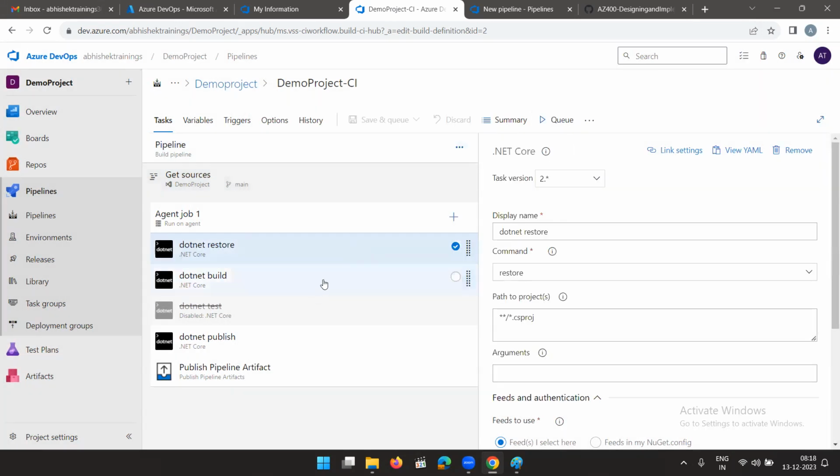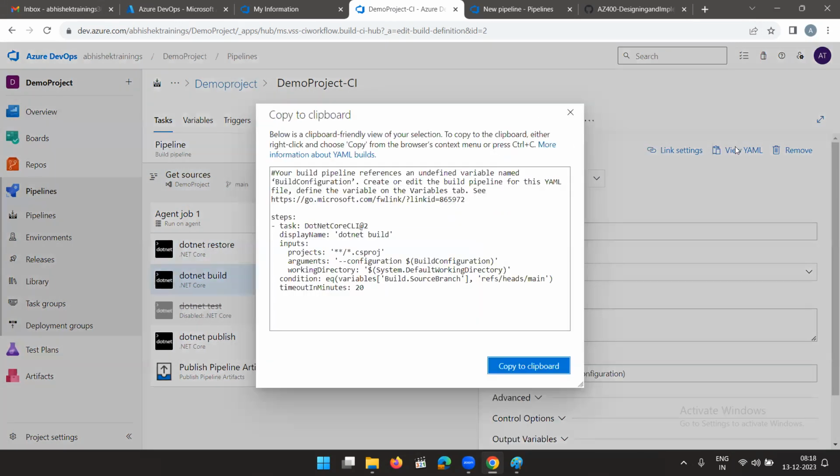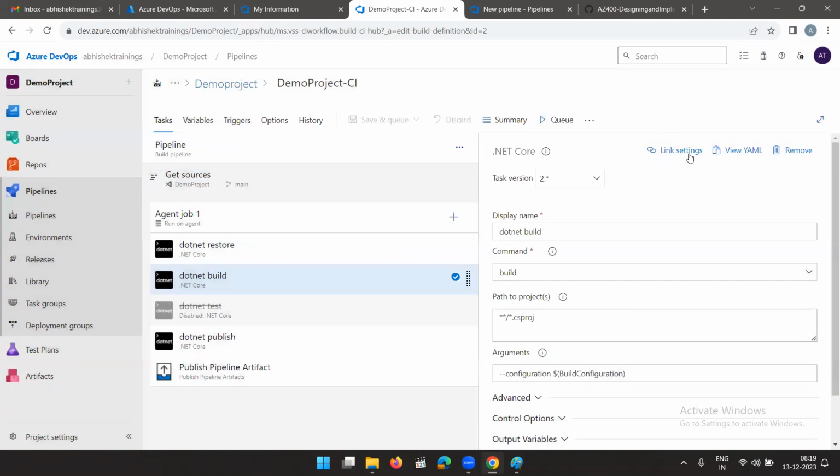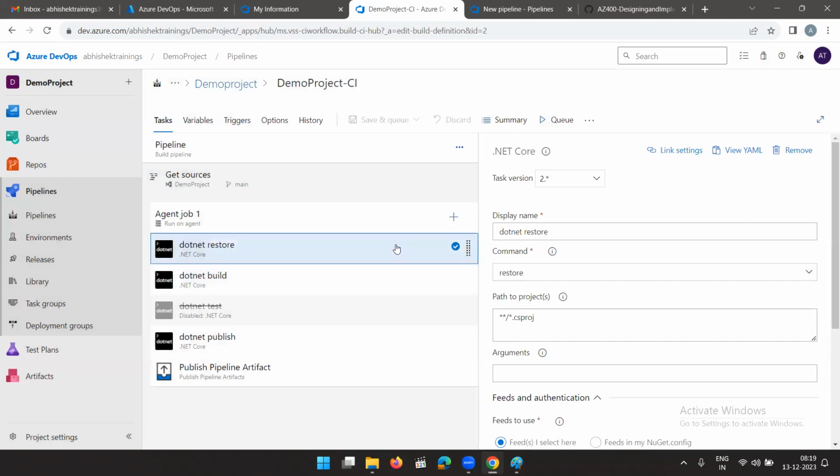So for each step there is a YAML. Okay, they are showing a YAML snippet. So whenever you are learning to write a YAML pipeline, you can follow any similar pipeline. Like there is a similar project where you are building the .NET framework. Now, what you can do, you can go to that pipeline. If you are creating some new YAML pipeline, you can always follow that.